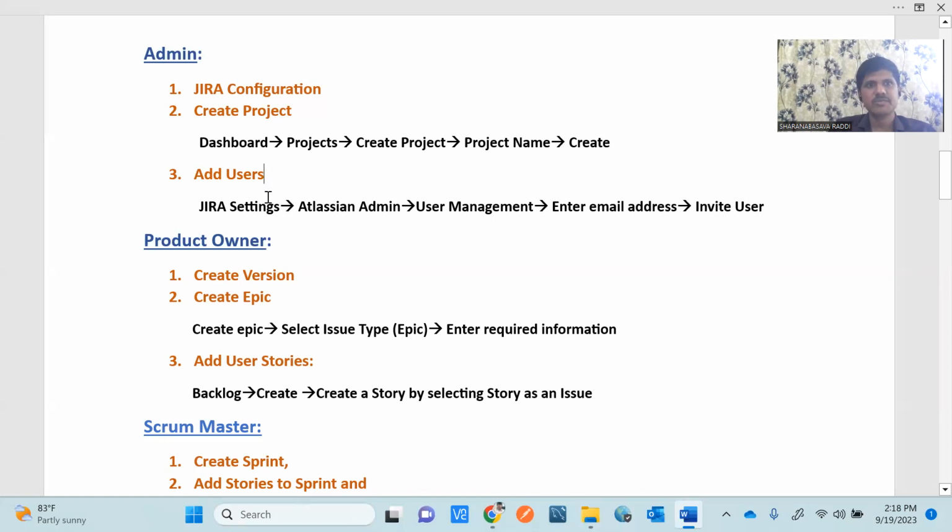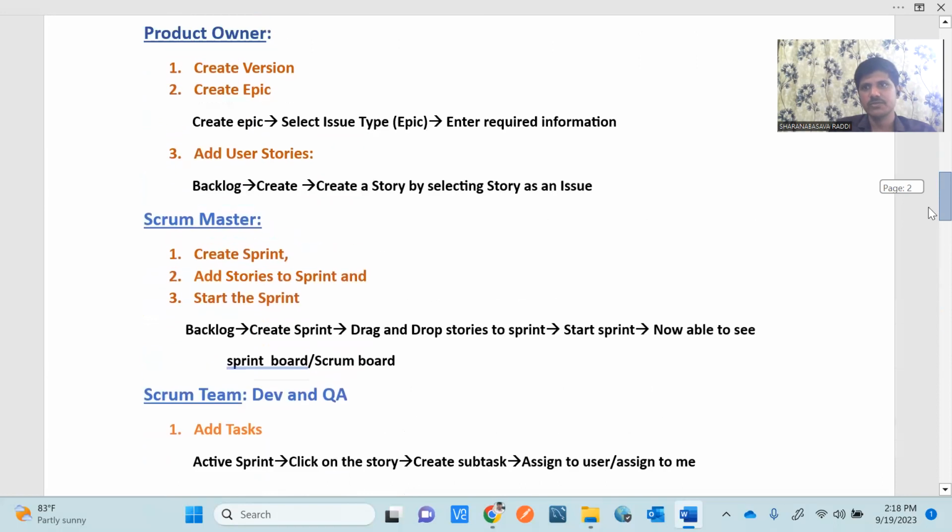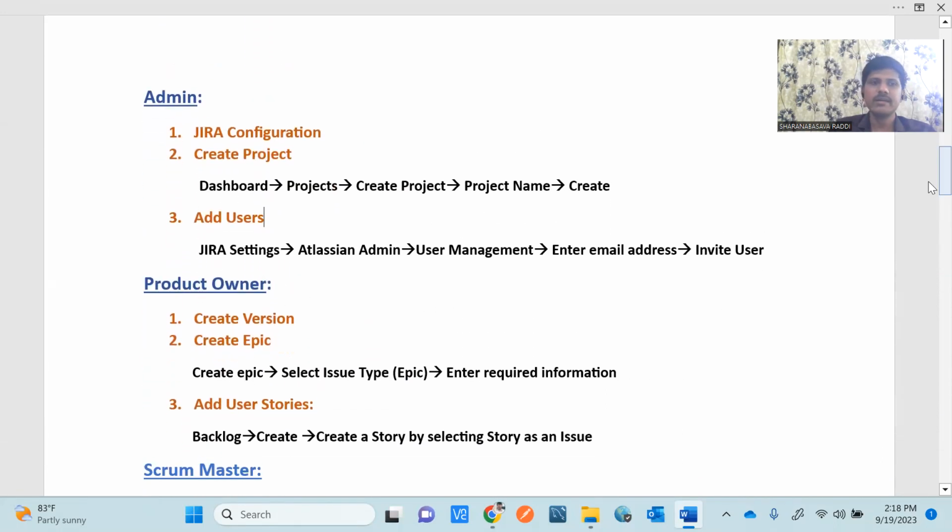Okay, admin's responsibilities, product owner's responsibilities, as well as Scrum Master's responsibilities and team responsibilities also. We'll try to do end-to-end practical. We'll create all the things on our own and try to understand it clearly so that there will be no questions, so that we'll be clear about each and every part of Jira and Zephyr.